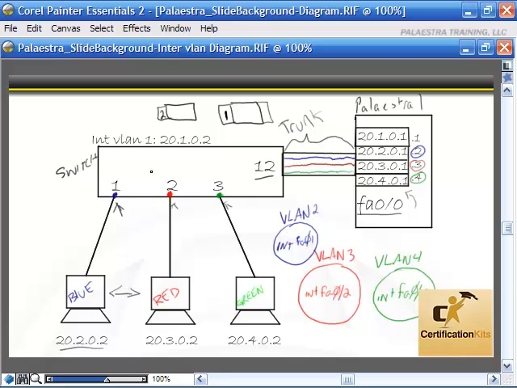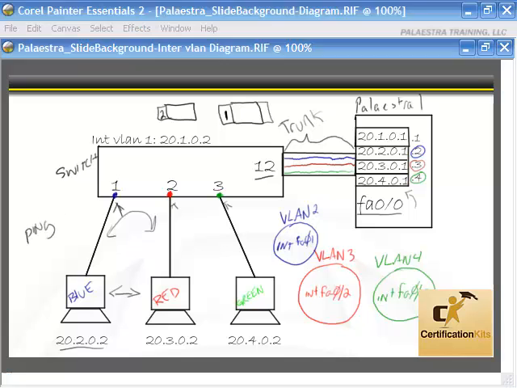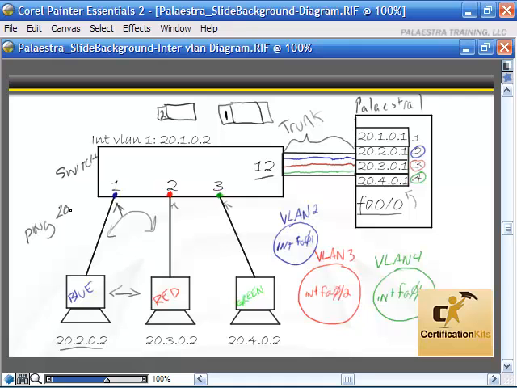You can't just go through the switch right here and loop back around. It's got to go through the router. Let's say we do a ping. We type in ping 20.3.0.2. What's going to happen with this machine right here? What's he going to do?